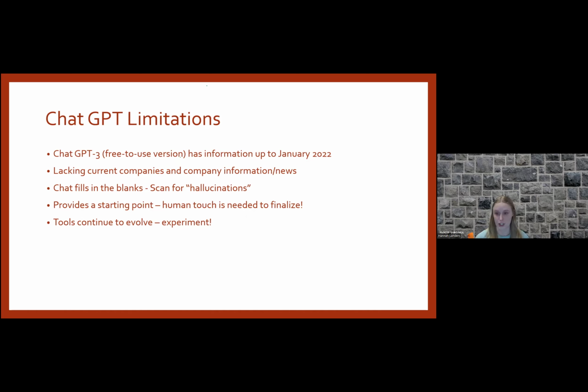ChatGPT 3, which is the free to use version, has information up to January 2022. So it actually only pulls in information up to that date. So it's not going to be able to tell you current companies and current company news.